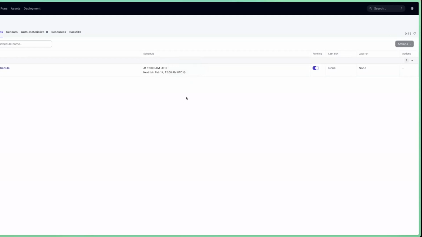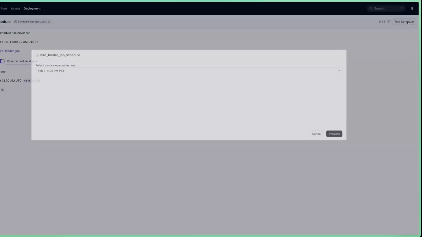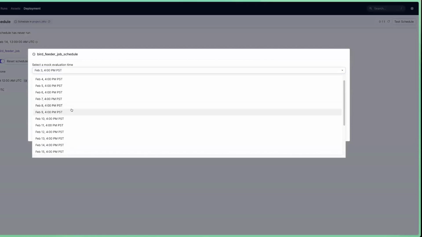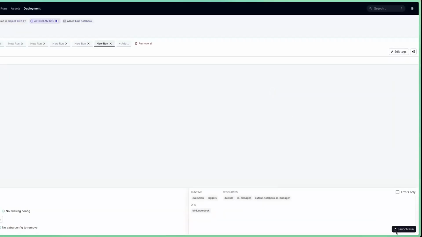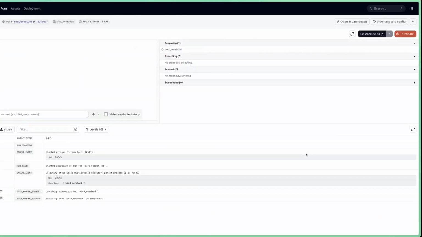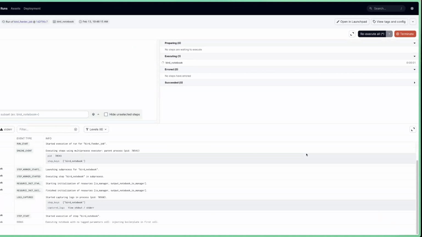We could do that, but that might take a little while. So instead, what we can do is just pretend. If we jump into our schedule, we'll click test schedule. We'll pick a time. We'll pick a date. Let's pretend it's Valentine's Day, and we'll run it. This will open up a launchpad for us where it just pretends it's the future. We can just time travel like that. We click launch run, and now it's going to launch that notebook.